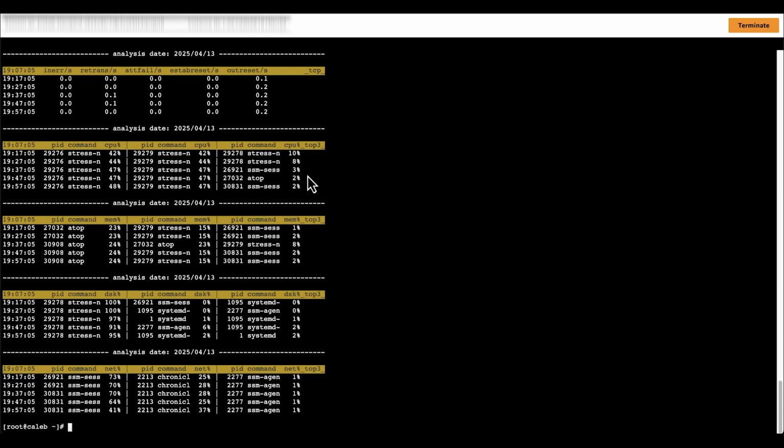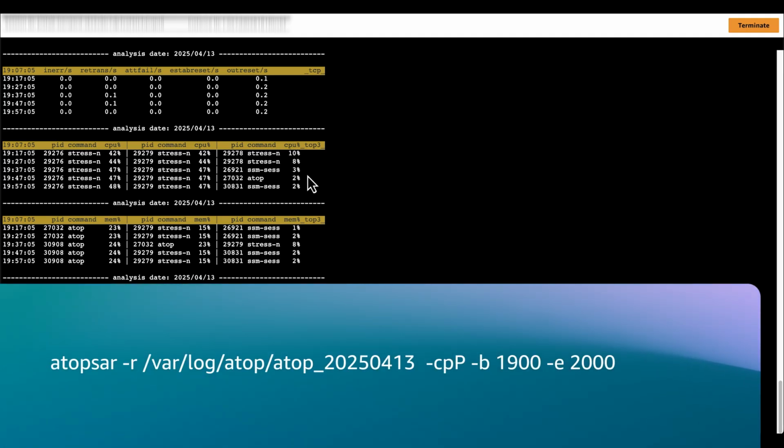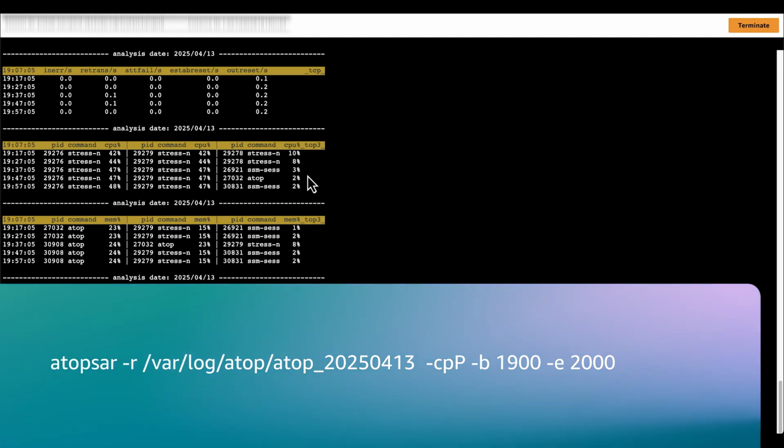To retrieve multiple outputs, you can combine the flags for atop SAR into a single command. For example, this command queries CPU utilization, process load, and processes and threads between 7 p.m. and 8 p.m. on April 13, 2025.